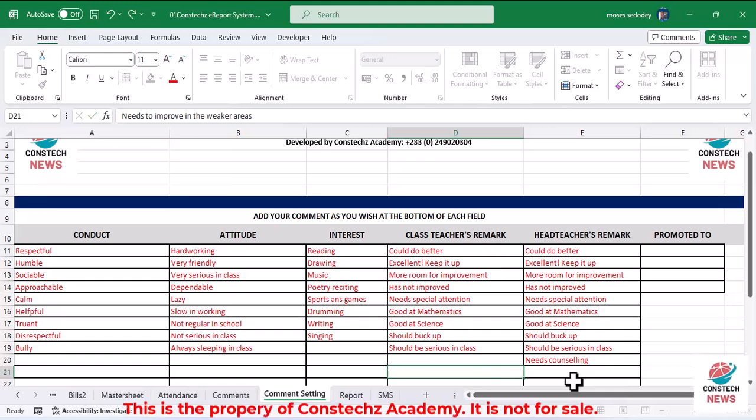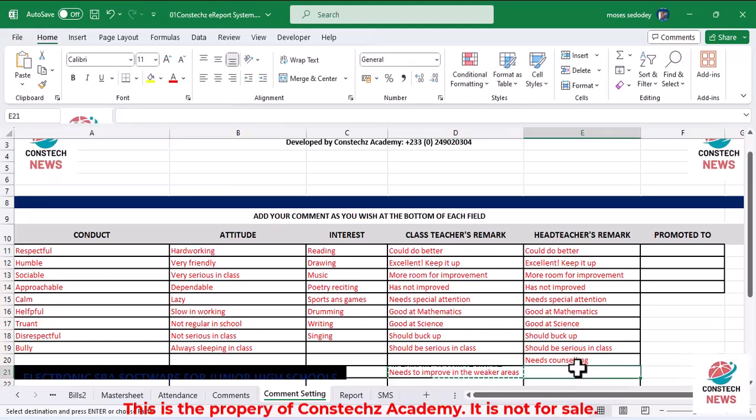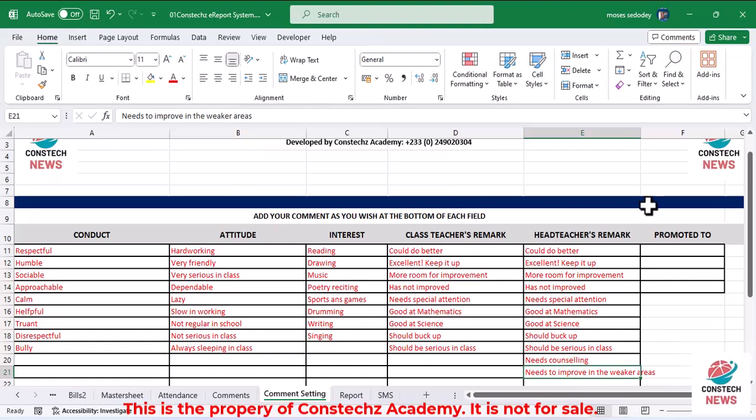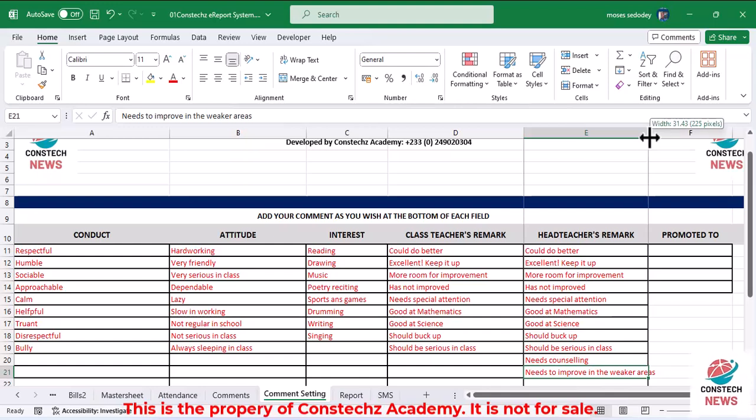You know what I was doing? I just cut and paste it here. So you can expand this if you like. You can expand this and reduce this.